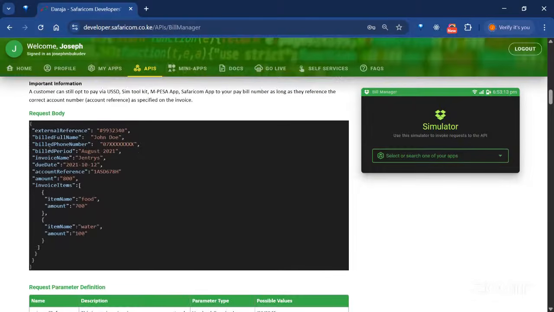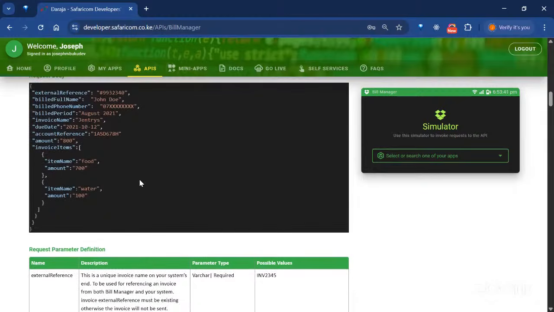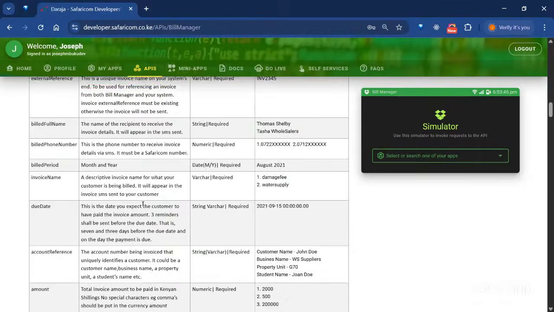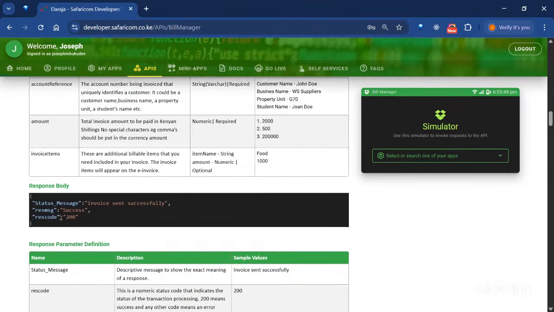So on your request body, you'll now put in maybe the person's name, their due date, let's say their rent, if it was rent, their phone number, and all this. Or even as a small business owner, let's say people pick things on credit, okay? So you can invoice them. They had food for 700 and water. So this bill manager will send them a bill. They need to pay 800 shillings, and you can see it can send the invoice successfully to them.